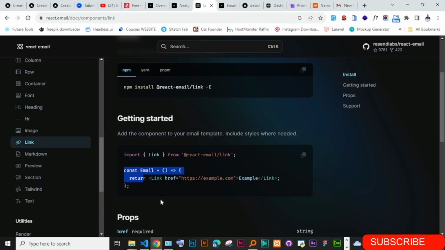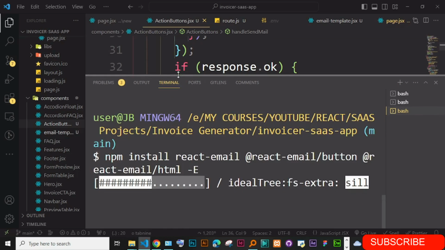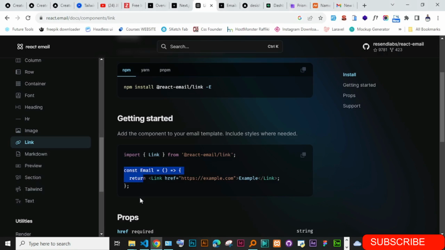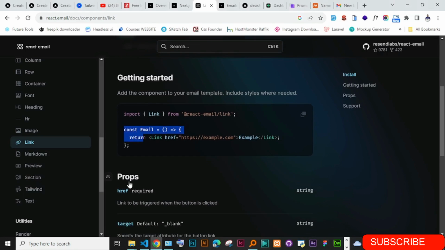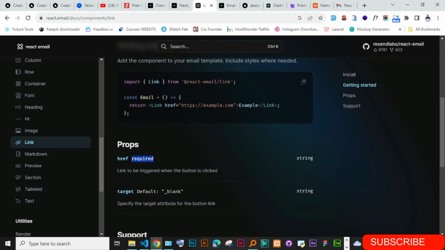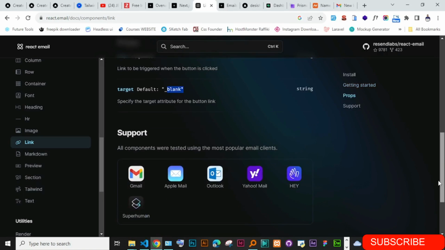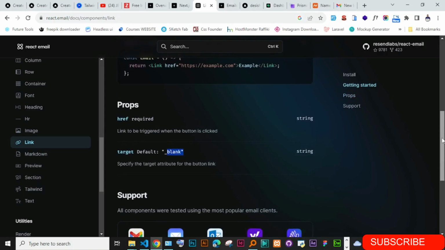using this link here. Let's see where it has reached. Let's just wait for a second. I will just go ahead and also install a link, since we need a link. Okay, and you can see for this they say that props, the href is required, and then the target by default is blank, so we don't need to set this. And those are the only two things, and they even tell you the support. Gmail is already supporting it, so we are good to go.